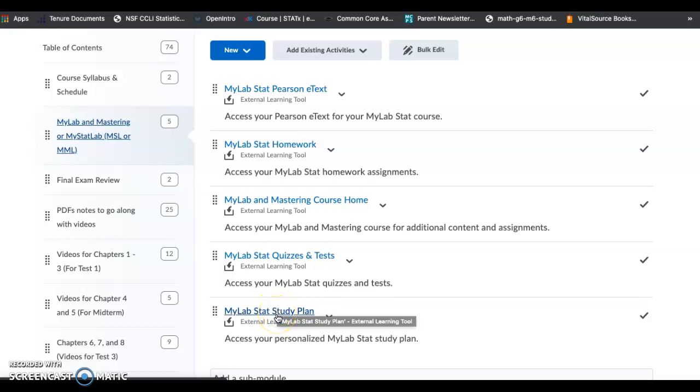You can do that. All right, now the first time you click on any of those links, it's going to ask you to register for the class.